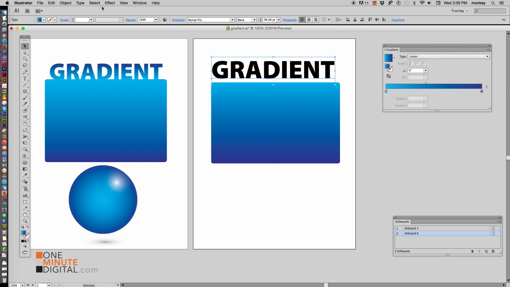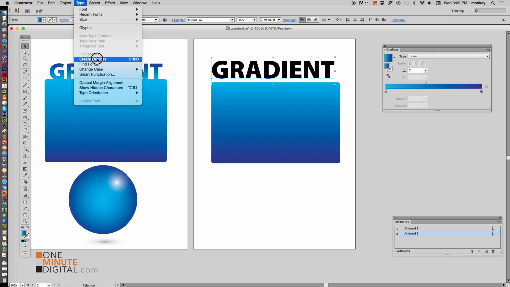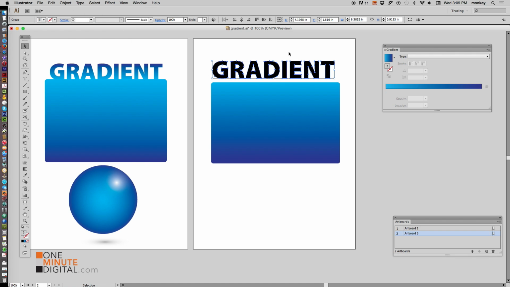So with your word selected, just go up to Type, Create Outlines. You can't edit it after this, so make sure you have your type spell checked and type the way you want it, because you won't be able to change anything once you outline it.